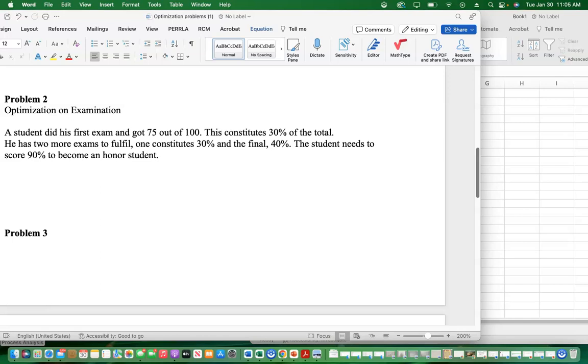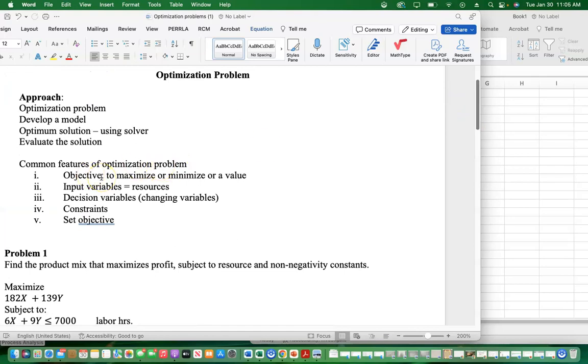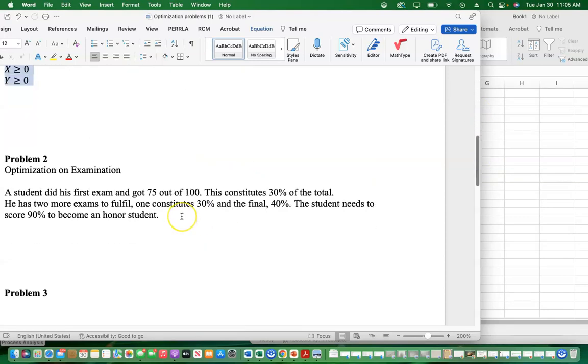So you can see that this student doesn't need to score more or less, but they just need this particular value. If you go back to the summary, especially on the objective function, the objective is not to maximize or to minimize, but to get a particular value. For us to be able to advise the student on what he or she should get for the second exam and for the final, we have to create a model.